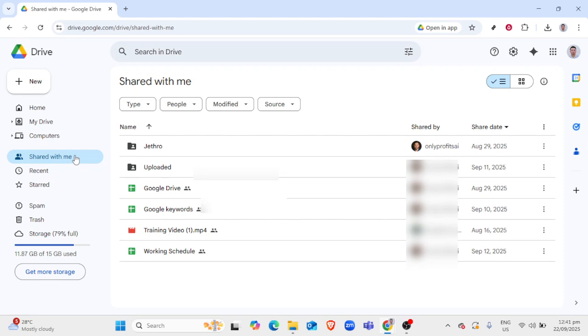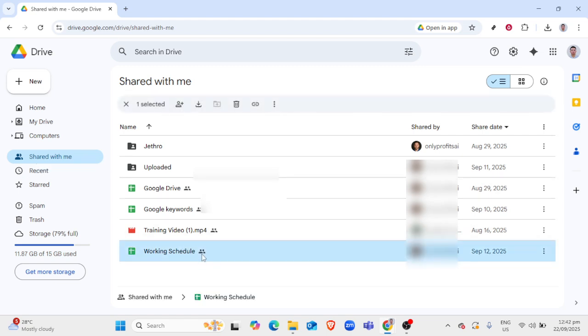This is typically found in your My Drive section. Just scroll through or use the search function to find what you're looking for efficiently. When you've located the folder or file, right-click on it to bring up a menu with several options. From this menu, select the option labeled Share.